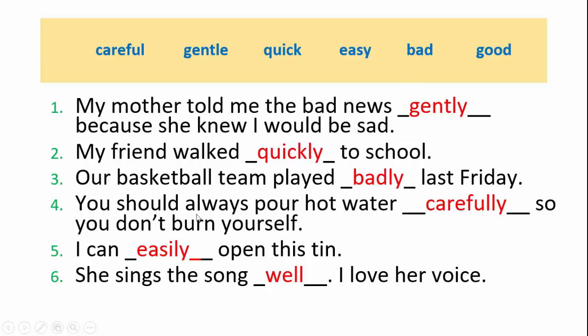Number 4. You should always pour hot water carefully so you don't burn yourself. To the adjective careful, we add l and y to make it an adverb. Number 5. I can easily open this tin. Number 6. She sings the song well. I love her voice. Here we use well. This is an irregular adverb. Please don't forget.